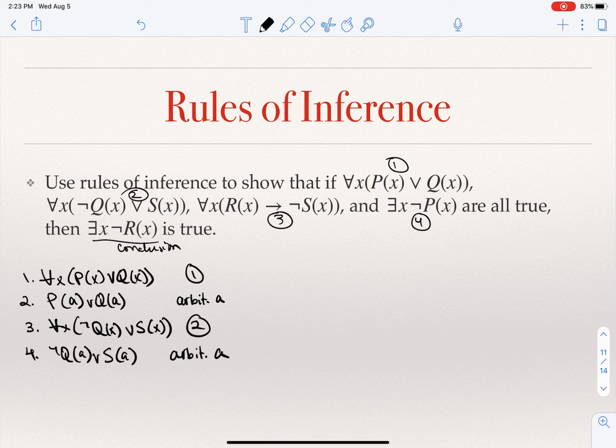Okay, so now look at lines 2 and 4. I'm not going to use commutativity here. I'm going to actually take a shortcut. Line 2 says Q of a or P of a. Line 4 says not Q of a or S of a. Using the resolution rule, I can conclude from this that I have P of a or S of a for an arbitrary a. And this is resolution on lines 2 and 4, okay? By resolution.